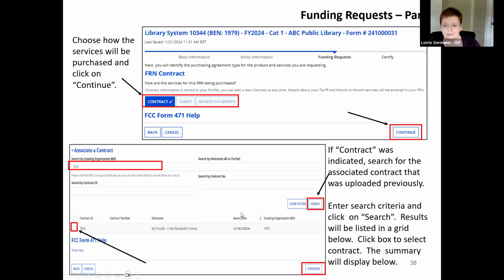All right, it's going to show every contract in the portal since 2016. You can sort these by the award date. You have to click it twice to bring the most current to the top. Make sure that, yes, it is the correct one. Again, this is where the nickname really helps, if you have multiple contracts, say for this upcoming funding year. Check the box to the left to select it, click on continue.